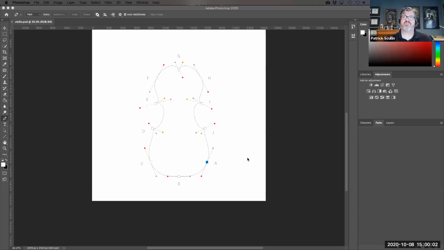All right, so what I have here is a template file that's been prepared that has a diagram on it. And what we're going to do is use the pen tool to trace the diagram and talk about the keyboard shortcuts and combinations that are used to make it easier to draw and outline a shape.